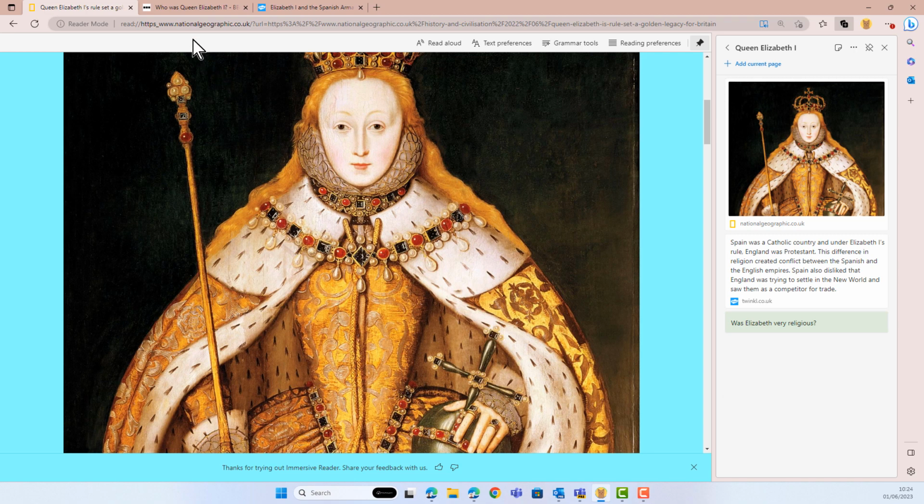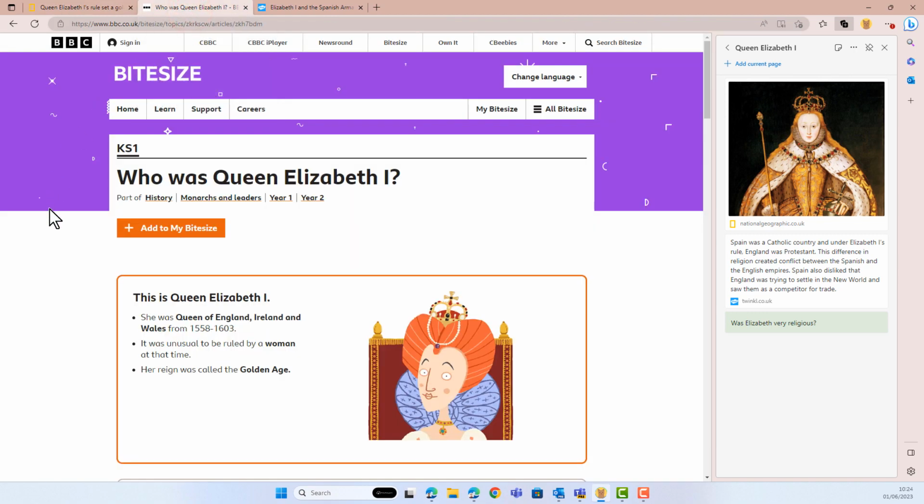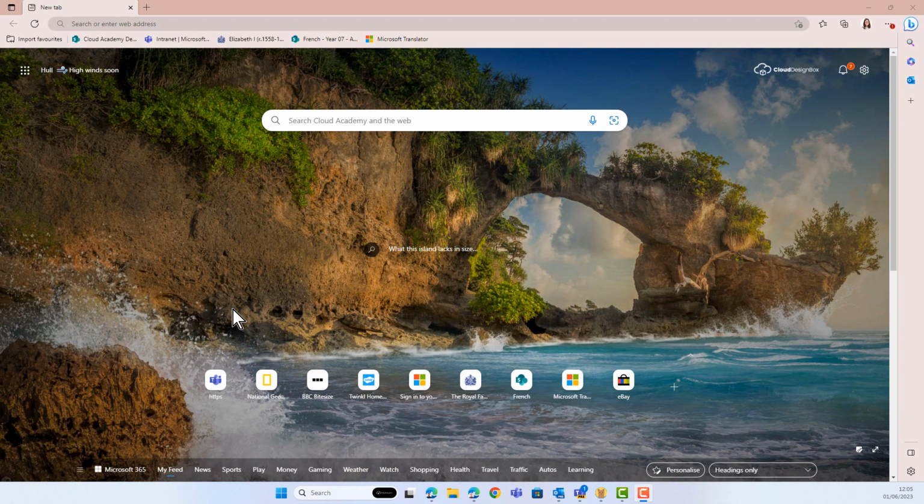We can also use collections just to collate our pages in general. So for example, this second tab here, I just don't have time to read through it yet. I've read too much information, I maybe need a break. Once I'm on this page, I'm just going to navigate to the top of my collection and add current page. So that has not grabbed any specific information, but the link is there and I can come back later and read it.